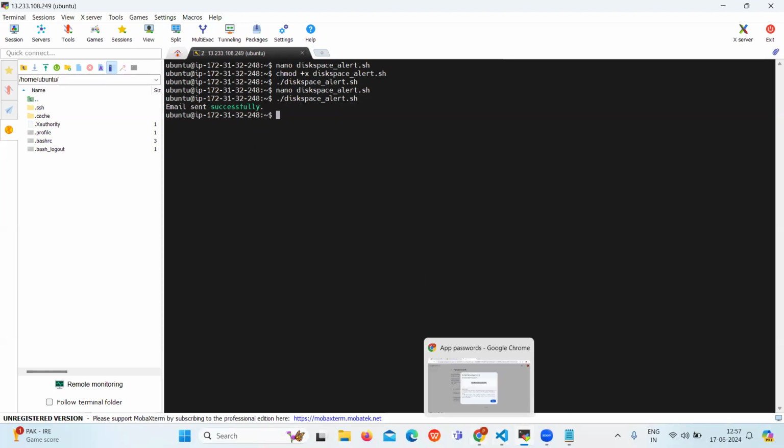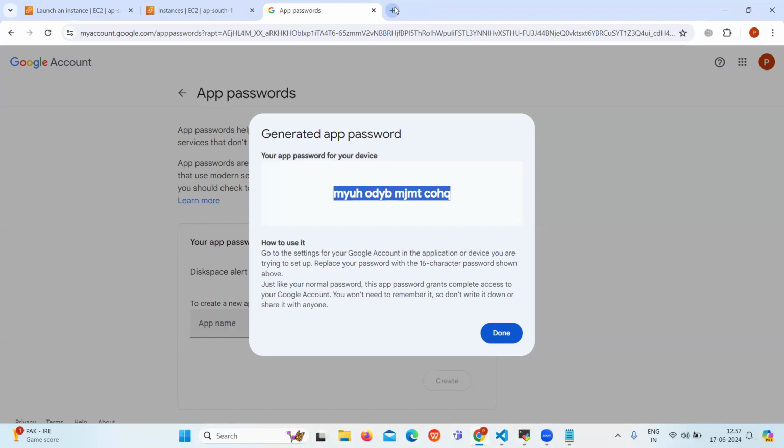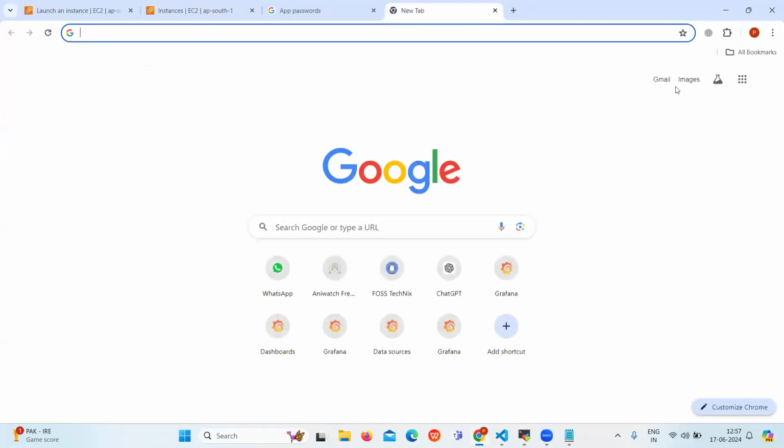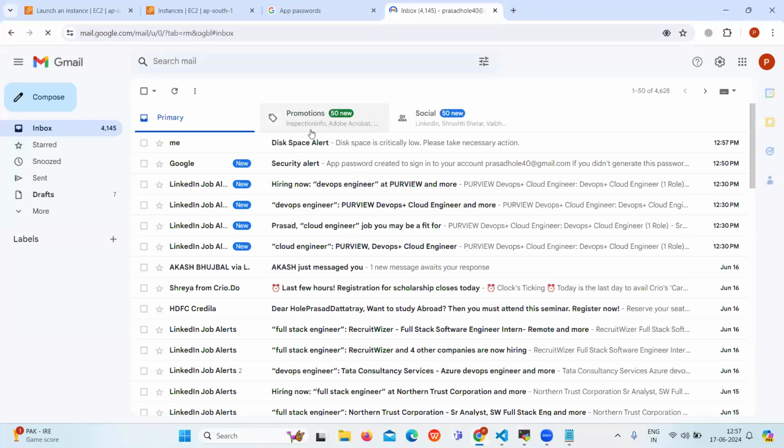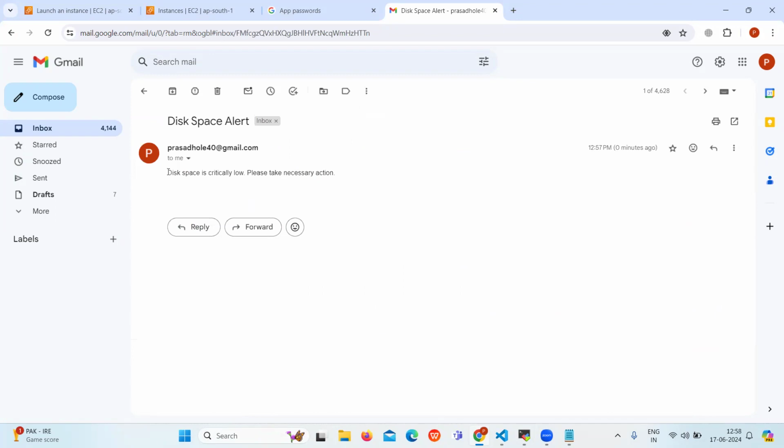So let's verify if we received the email or not. Go to your email ID. As you can see, Disk Space Alert, we have received the email successfully, and the message is also printed here: disk space is critically low. Please take the necessary actions.